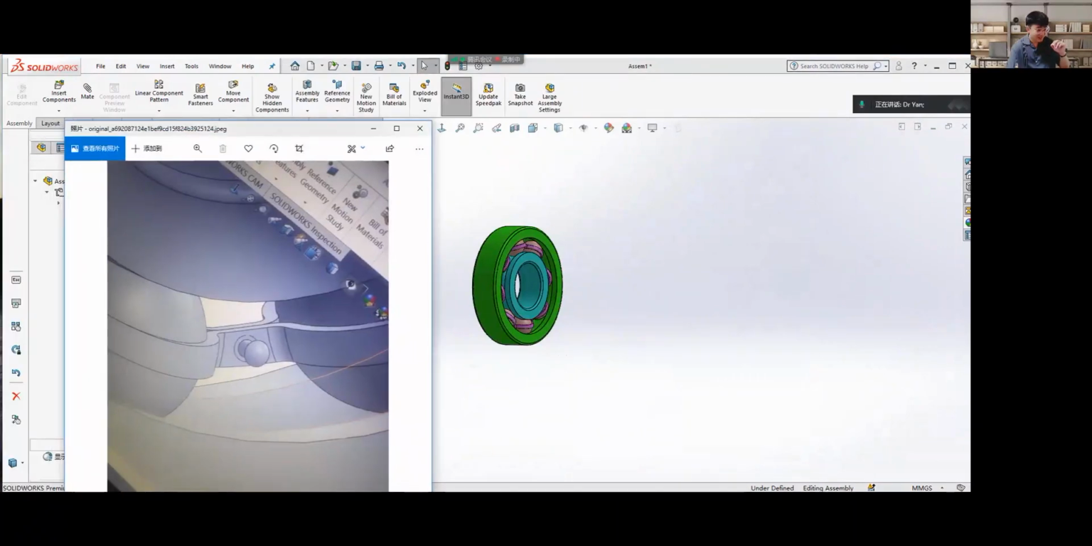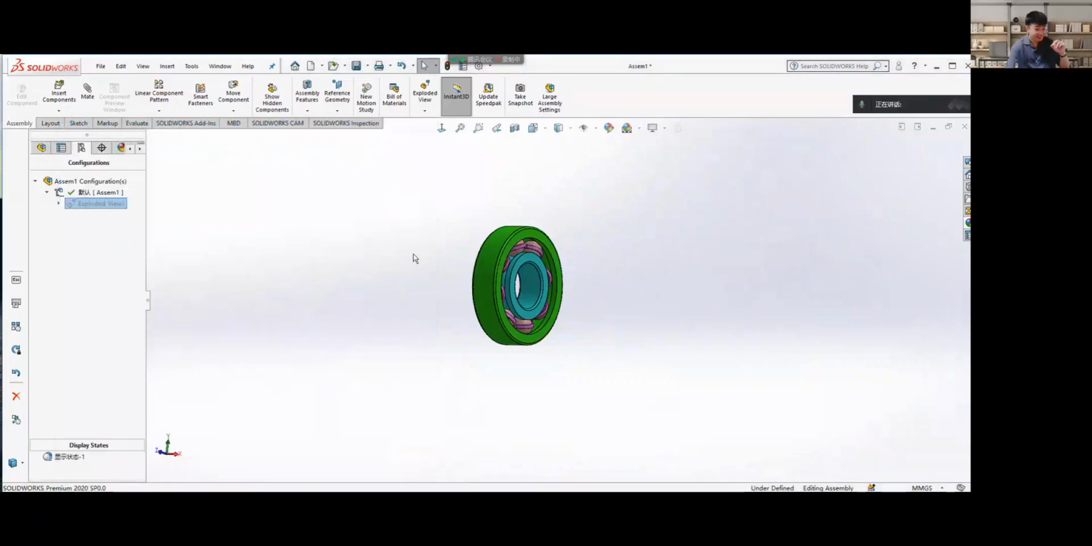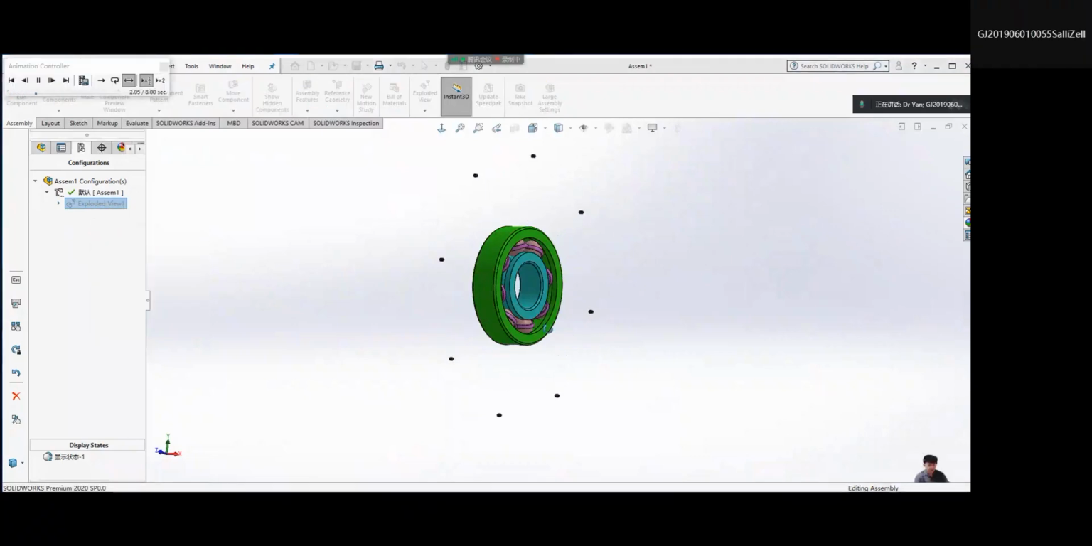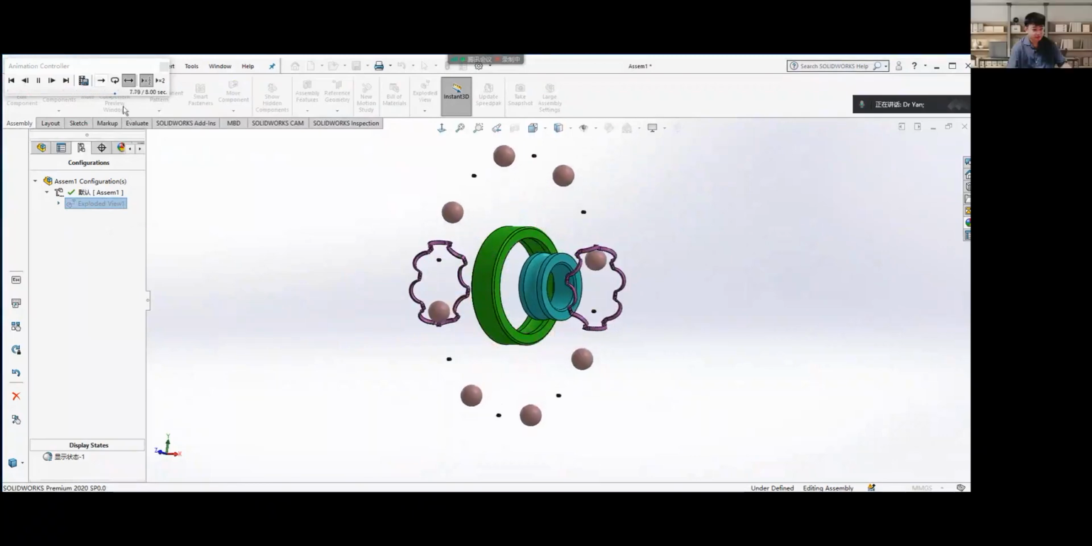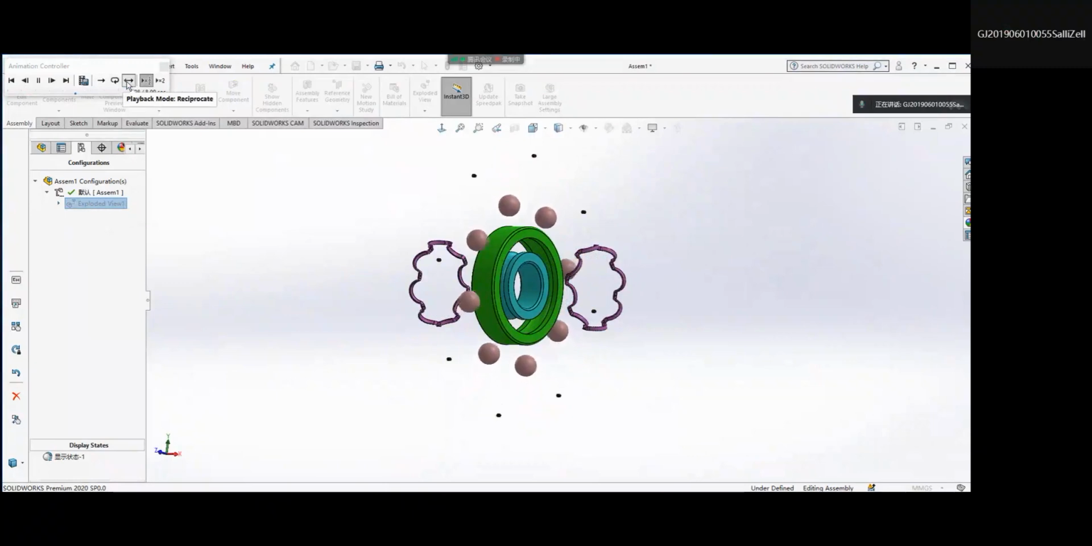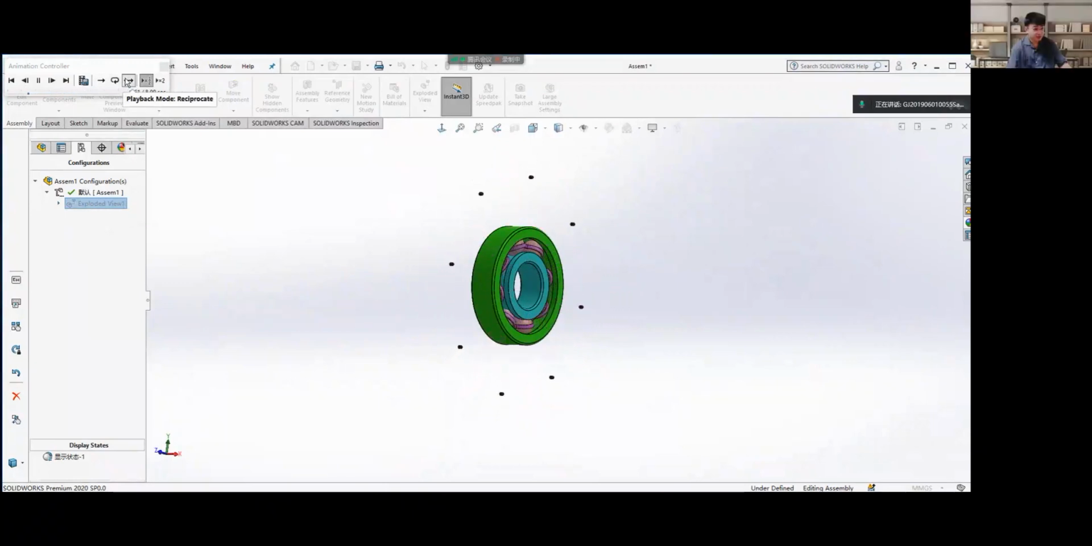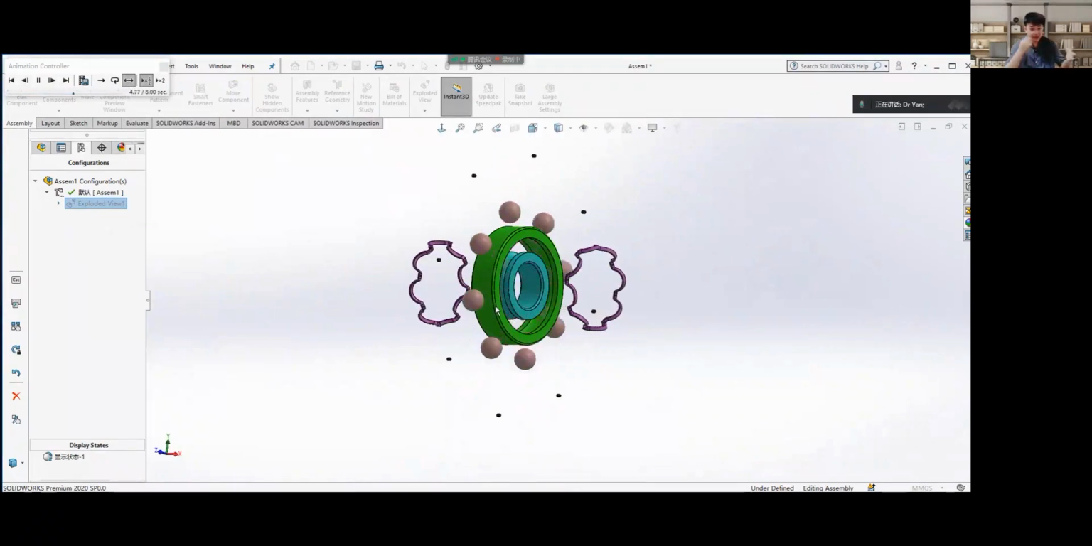You already start going inside. All right, I will finish this right here, and I'm going to tell you how to make it go inside, okay? And now you just click the animate explode right here. So it will give the motion of it. Good. And you just choose the reciprocate to make it again.